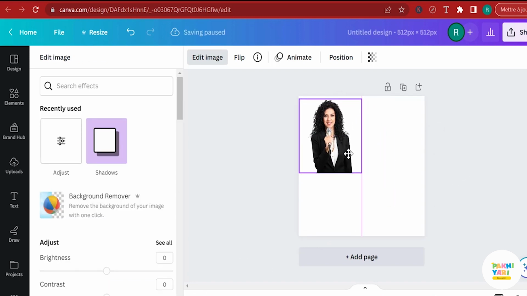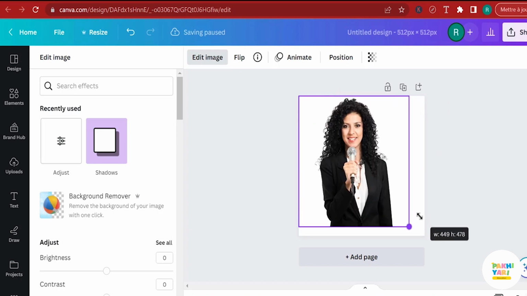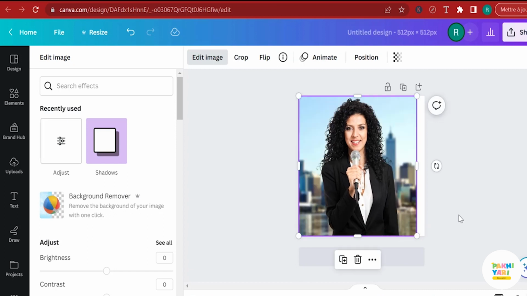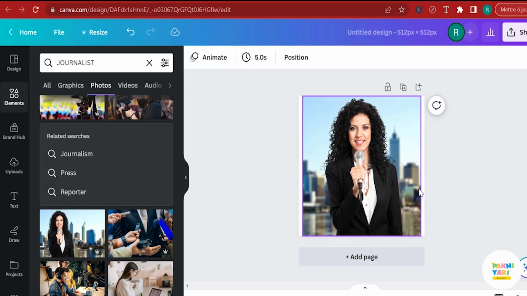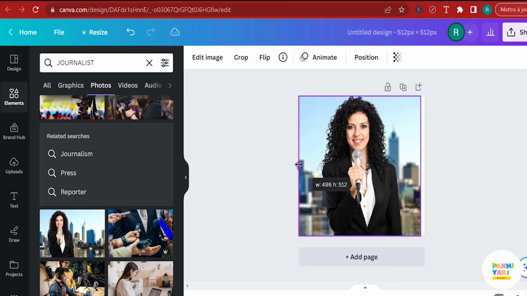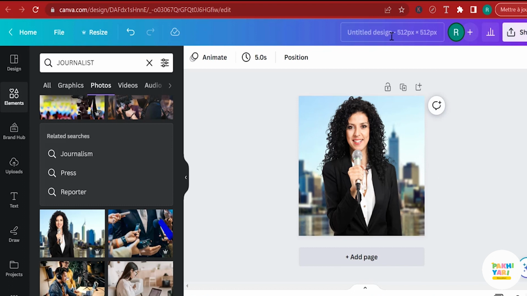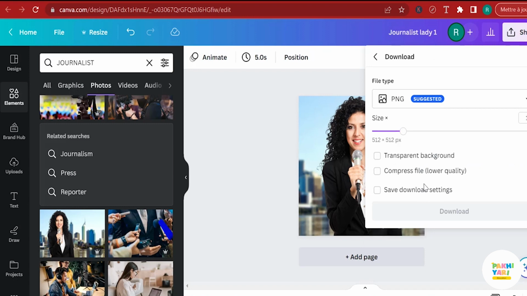So I'm going to take the image and drag and drop it here. And then, of course, I'm going to have to make it bigger to fit in the space. Now you can see that as I made it bigger, they kind of got the background back, which is absolutely not what we want. So I'm just going to keep it like this for the time being, and later on, I'm going to show you what I'm going to do with it. So instead of untitled design, I'm going to say journalist lady image number 1. And I'm going to download this.